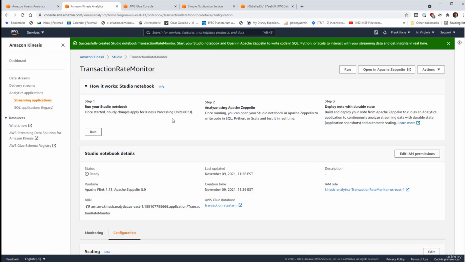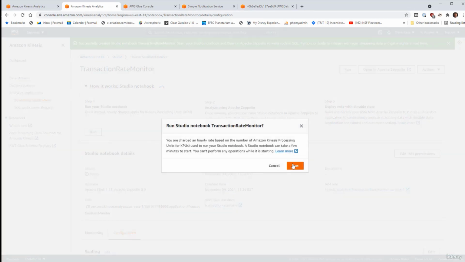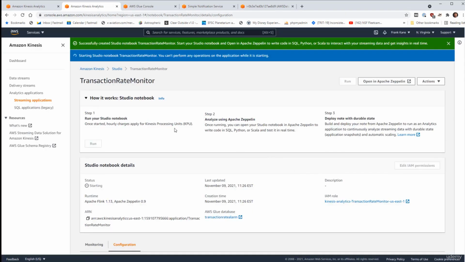All right, now before we can use it, we need to run it. And once you hit run, the hourly charges start racking up. So make sure you shut this down when you're done. That will take a minute or two to start up, so I'm going to go ahead and pause until that's ready.